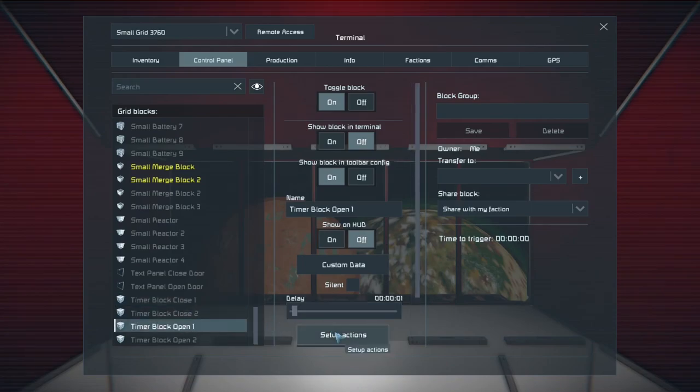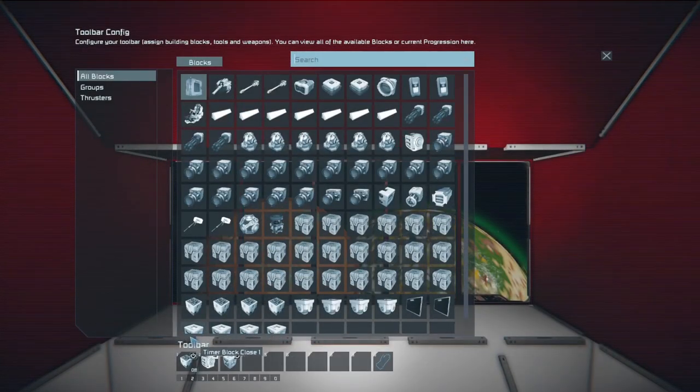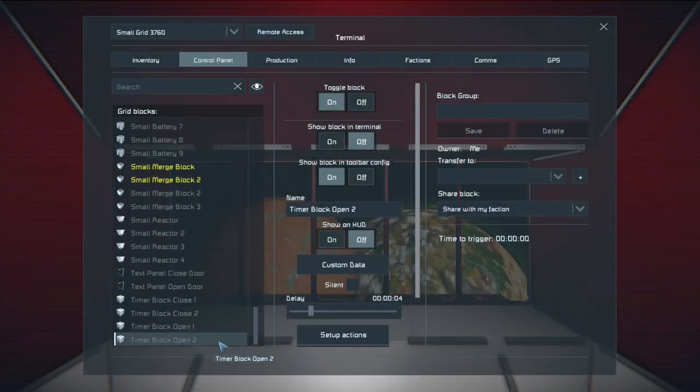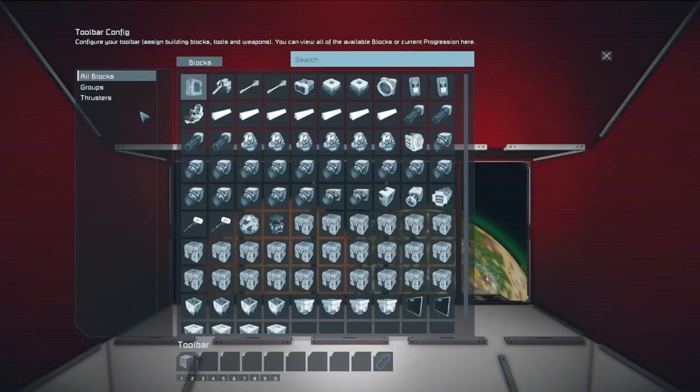And for the open, we're going to do pretty much the exact opposite. We're going to turn off the merge blocks, reverse the hinge, and then start timer block 2 for open. And timer block 2 again, we'll have to add the piston back.